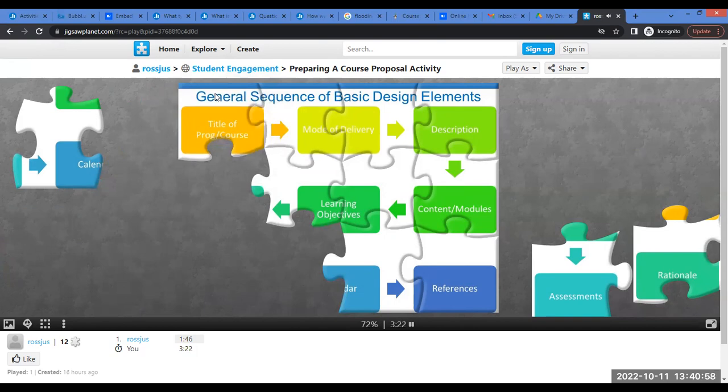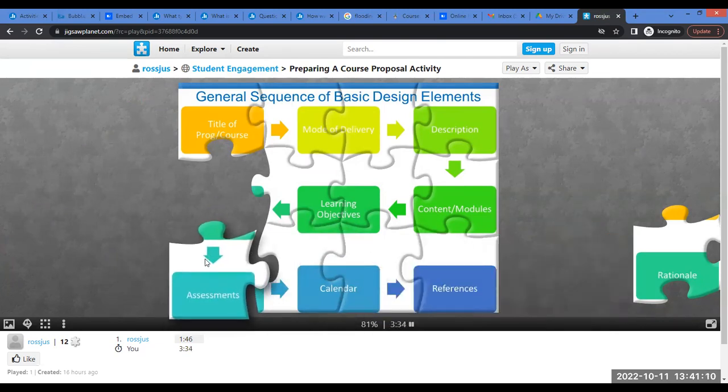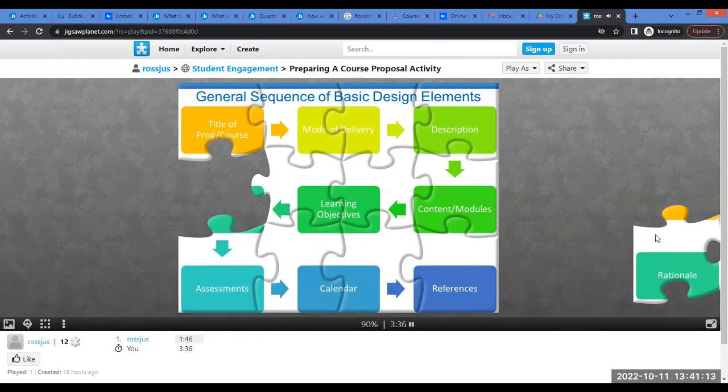Bring the calendar that's on the left to the middle. Yes, that's right. With assessments next to that. Next is assessment, and the next one is the last one. Good.